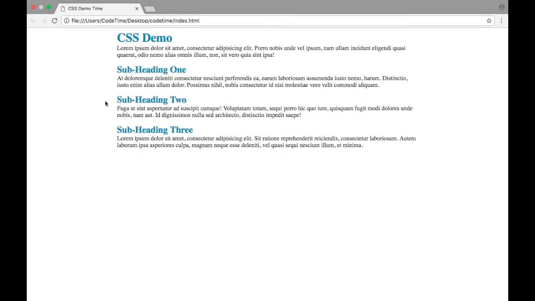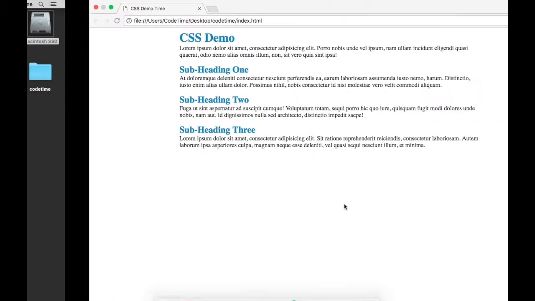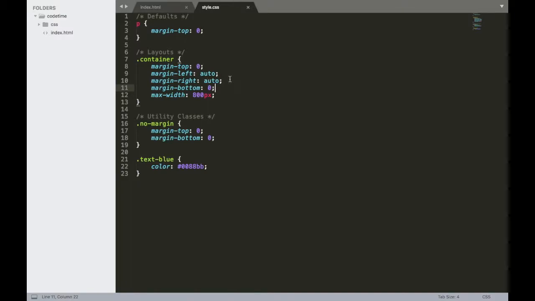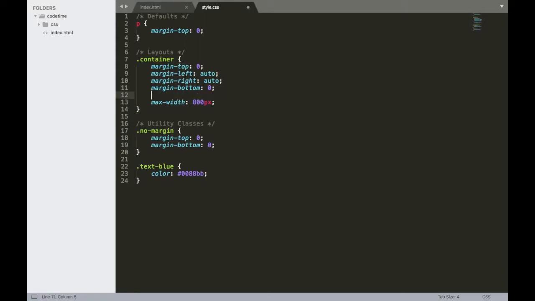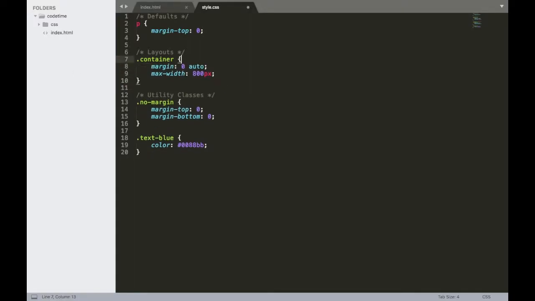All right, so there we go. Margin left and right is auto, top and bottom is zero. Let's jump back into Chrome now and look at some ways we can do this with shorthand. So we don't need to write all four values here. We don't need margin top, left, right, and bottom. Instead, we can do margin zero auto. All right, so let's delete all of this now, and I'll explain what this means in a second.